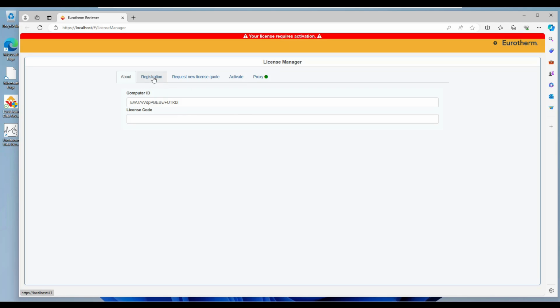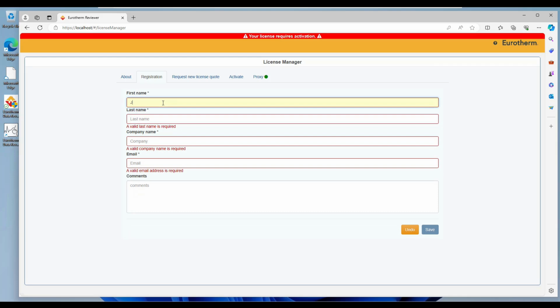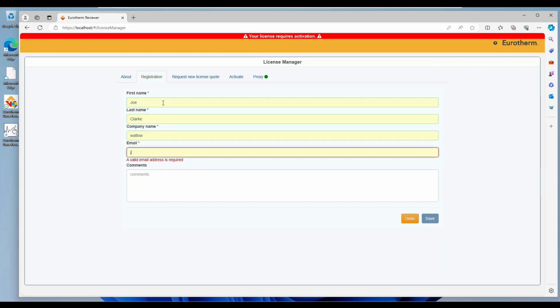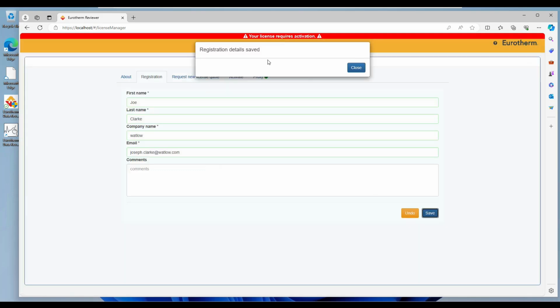So going across here, what I would next do is go to registration. So I'm just going to go ahead and put in my information. And of course, you can put in any information here that you want. For this, I'm going to just go ahead and leave it blank. When you're ready and complete doing that, go ahead and hit save. It'll let you know that your details were saved. Go ahead and hit close.